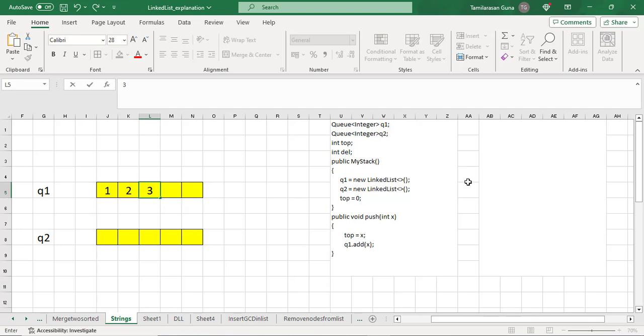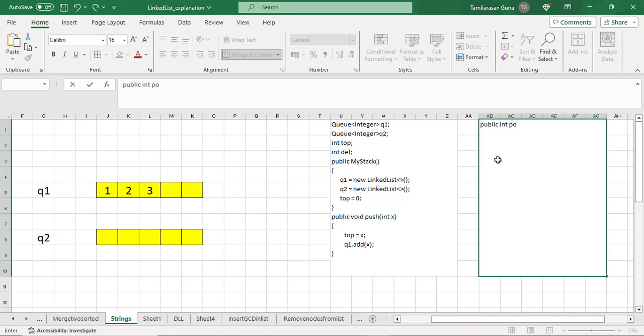When we go for deletion, you can find it. So here, when I delete an element, which element should be deleted? If it is a queue, 1 will be deleted, but we are going to implement stack by using queue. So 3 has to be deleted. We have to delete 3. So let's see how to delete 3 here. Let's go for the method of pop. Public int pop. So here whenever you're deleting, you have to return the deleted element.